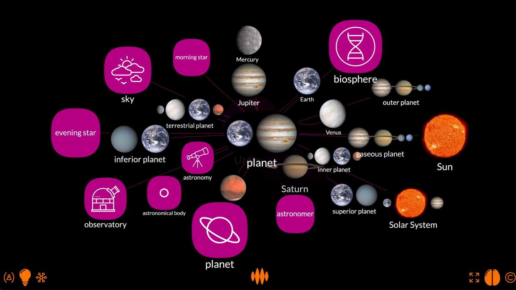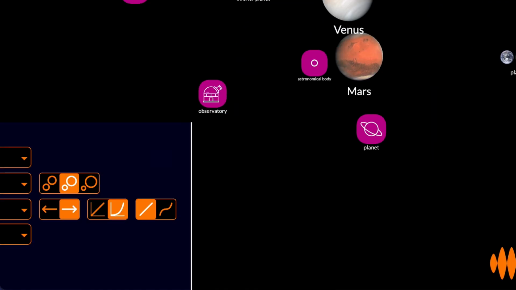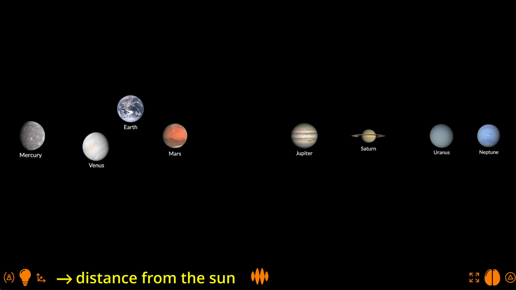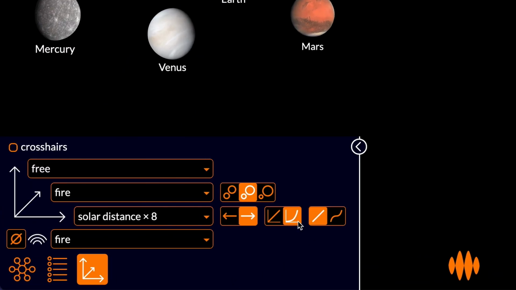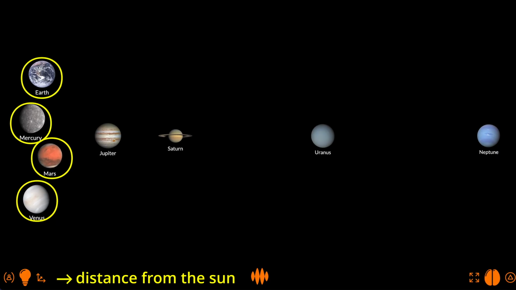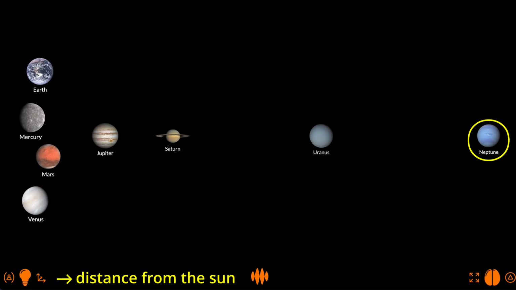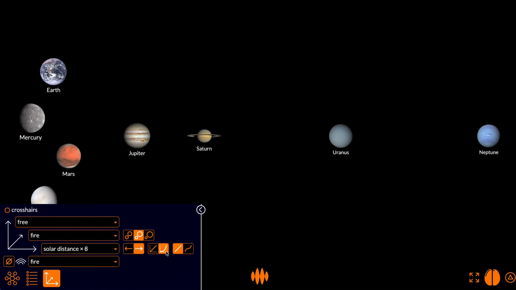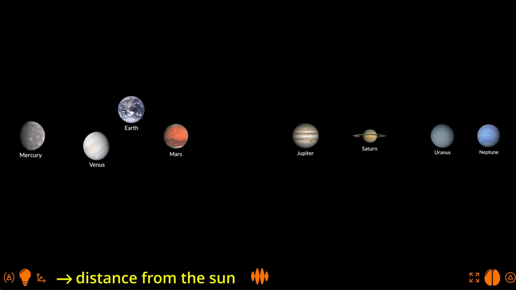If I search for planet, I can arrange the planets of the solar system by their distance from the Sun. You can see that the OpenWebMind thinker has automatically selected a logarithmic axis, since the distances of the planets from the Sun increases exponentially, more or less. I could switch to a linear scale, but then the terrestrial planets are crowded close to the Sun, while Neptune is way out there on its own. So the logarithmic scale makes more sense. It also makes more sense to show small planets small and big planets big.